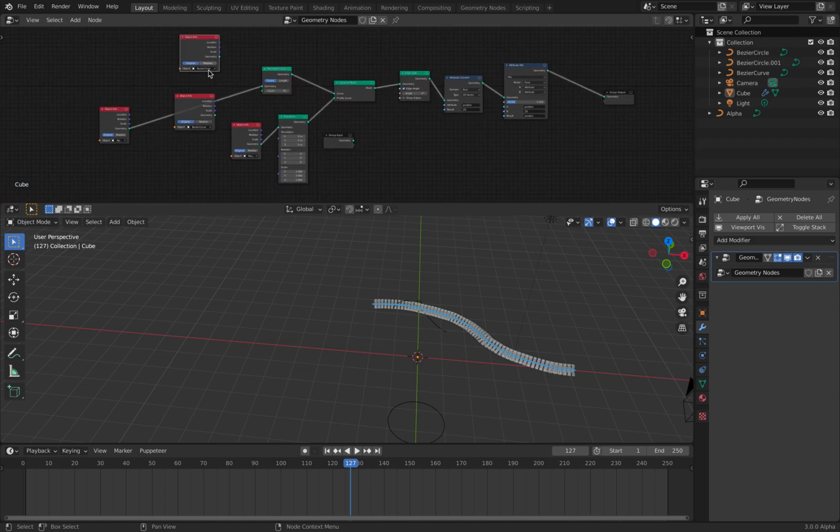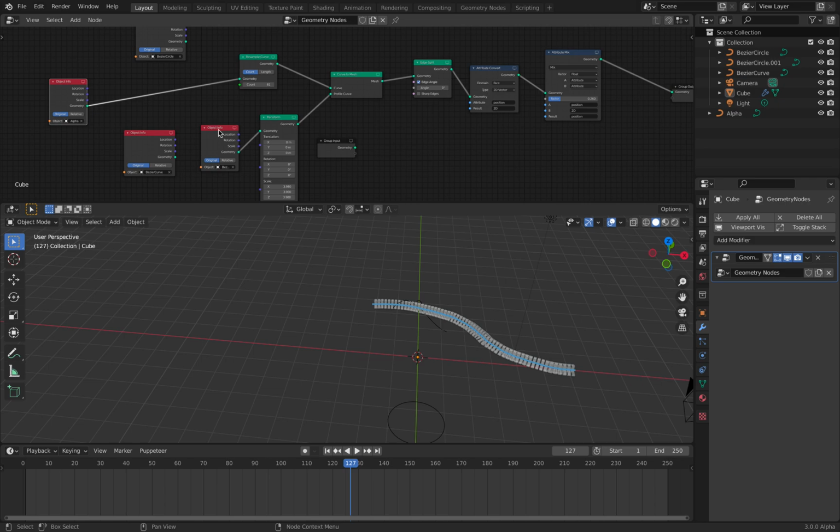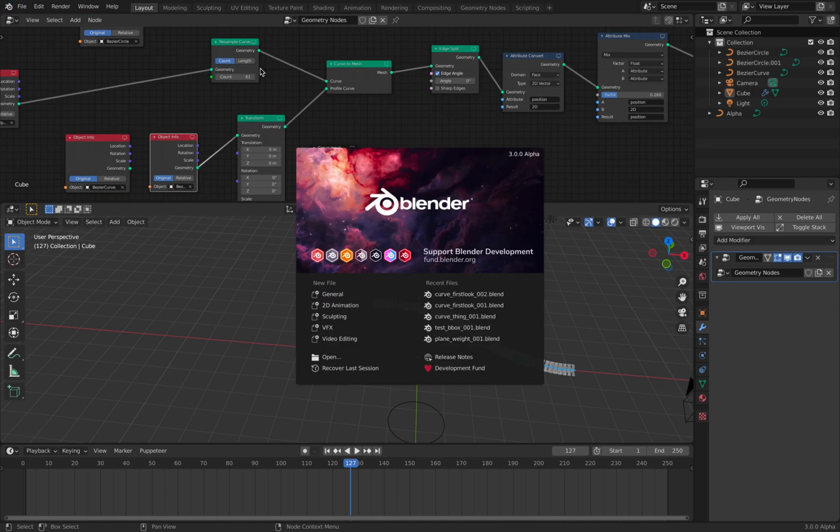Alright, so yeah. Curves are definitely getting some love with the latest version of Blender, Blender 3.0 Alpha.